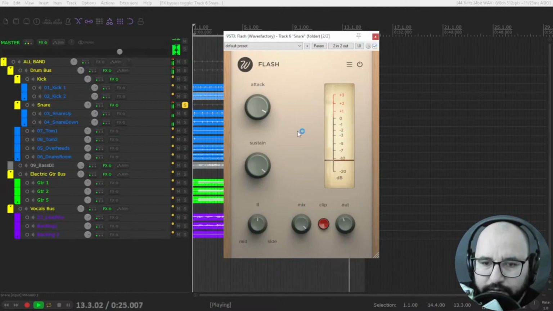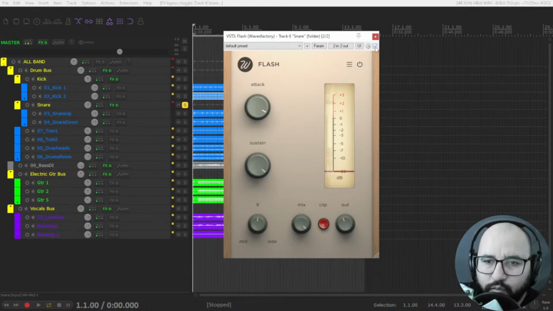Before and after. All right, pretty straightforward, pretty simple to use this cool flash plugin by Vst Factory.